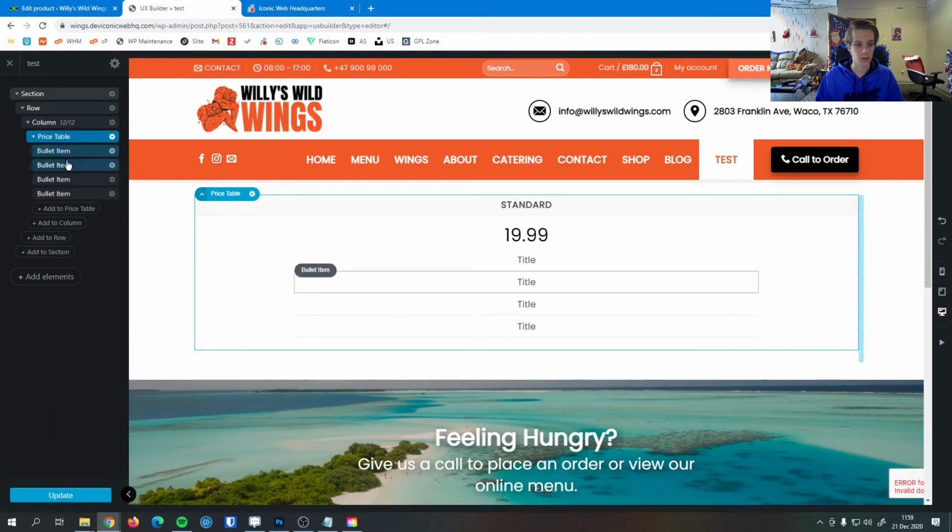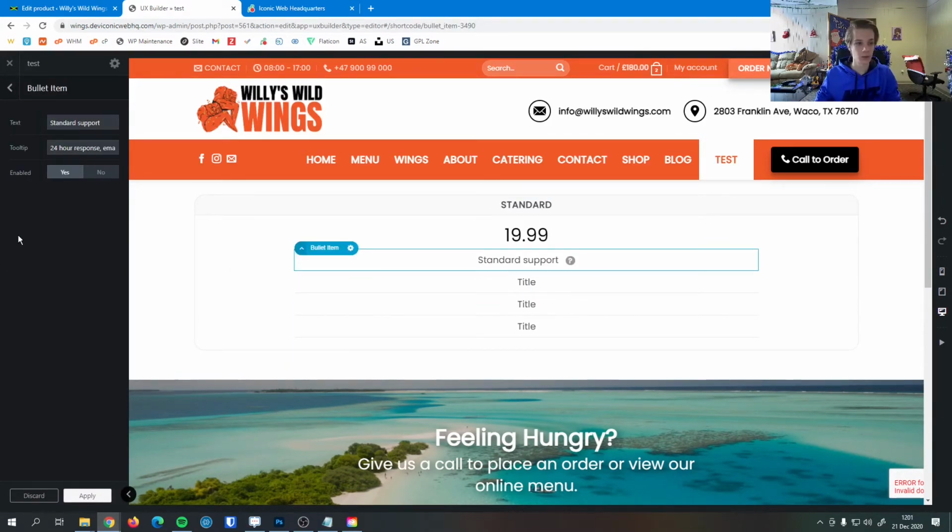If I drop in, here's all the bullet items. So once I drill into a bullet item here, I already set up some things here, but this text is this right here. I can change this. So this is like a feature of the package. This is something that this specific package offers. So I typed in standard support here. Then I also typed in a tooltip here. So that's like a 24-hour response, email only, just a further description of what that feature actually is.